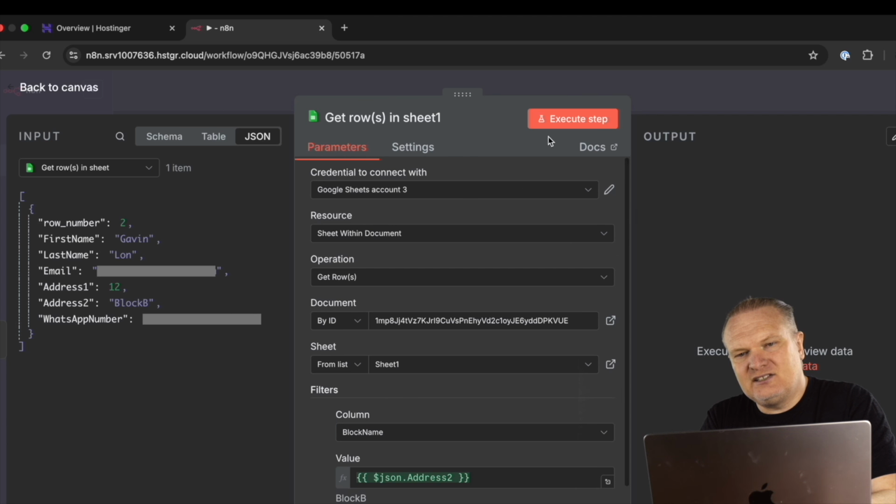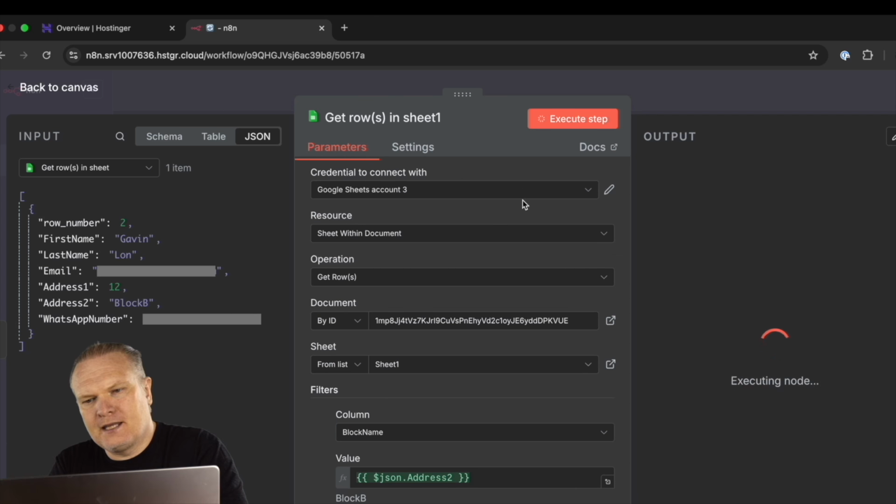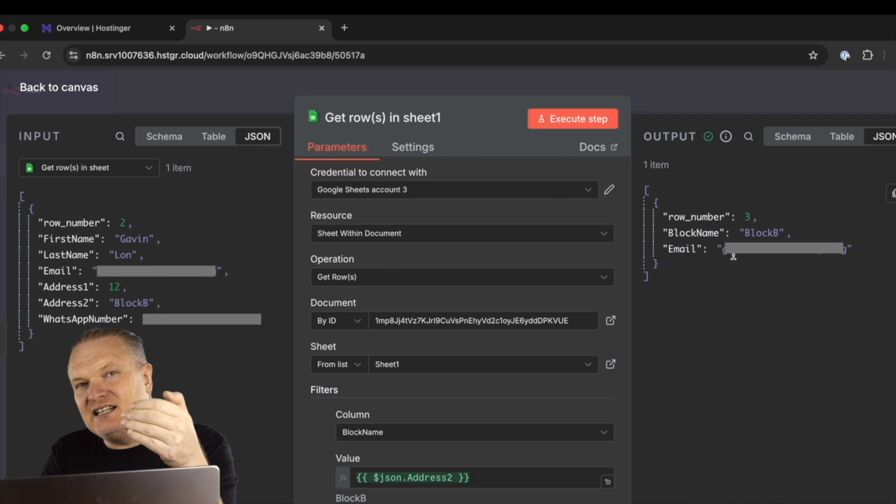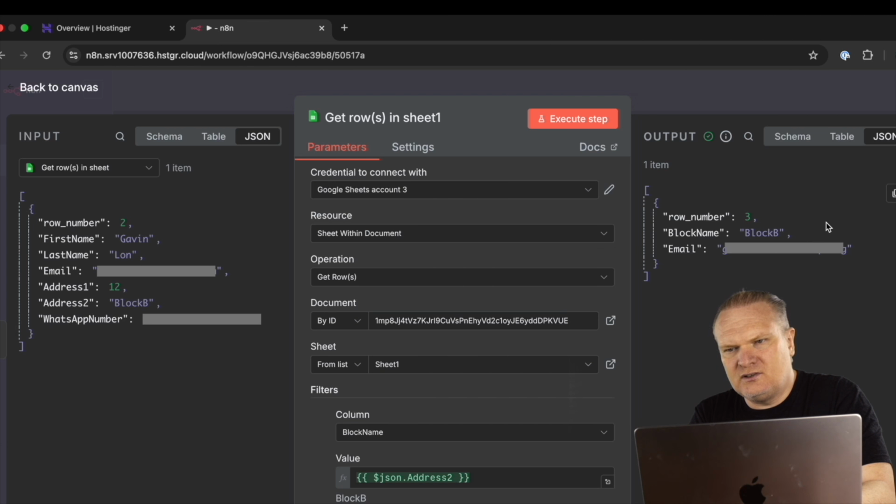And now if we execute this step, okay, brilliant. So it's got block B and it's got the relevant email address associated with block B, so that in the next step, we can send an email so they'll receive the panic notification. Okay, so let's move on to the next step.